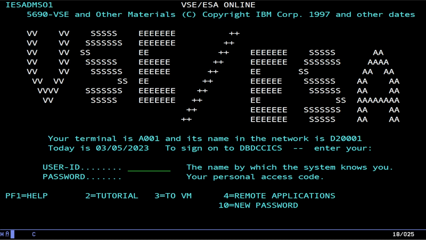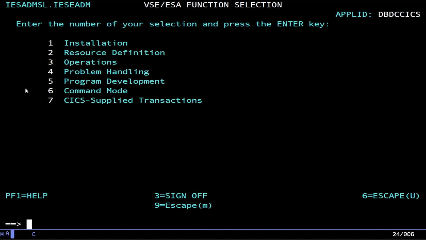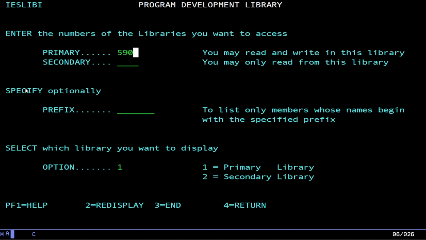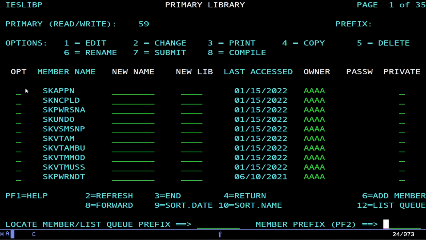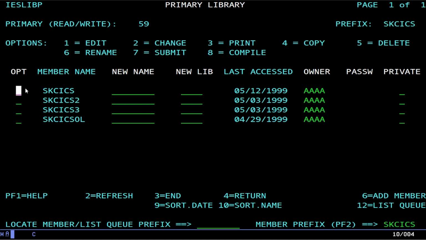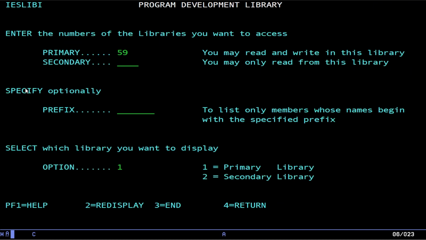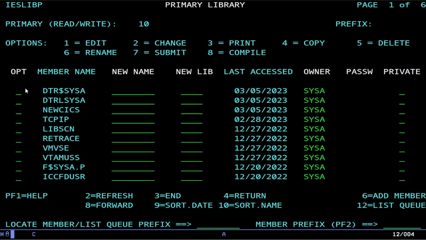So the first thing we're going to do is actually that second thing I mentioned, and we are going to manipulate the CICS startup job, which you have to do in order to tell it where it can pull programs from. You're going to see what I mean. So go ahead and log in as a sysadmin, go to your program development library, go to library 59, look for skCICS, hit F2. Now I'm going to want to copy this to some new thing, I know new CICS, on library 10. Now I actually don't need to do this because I've already done this. I'm going to go back to library 10 and here's my new CICS.